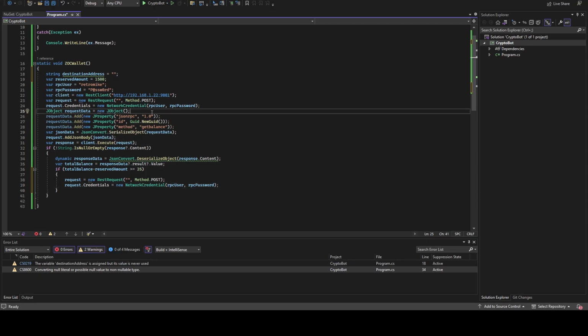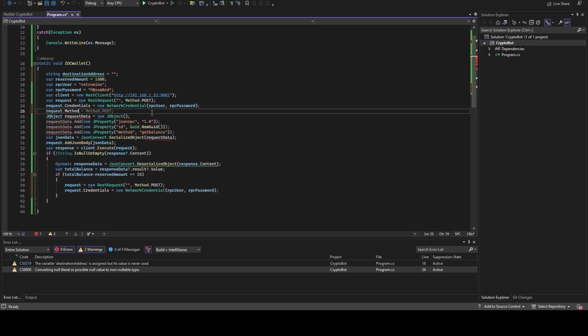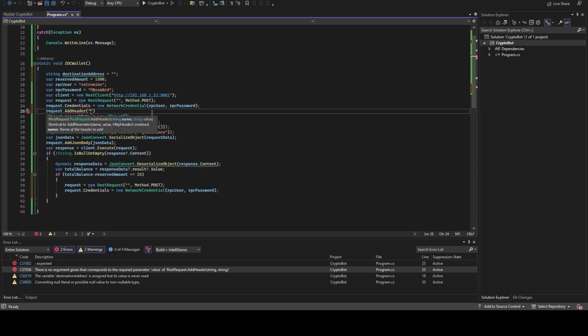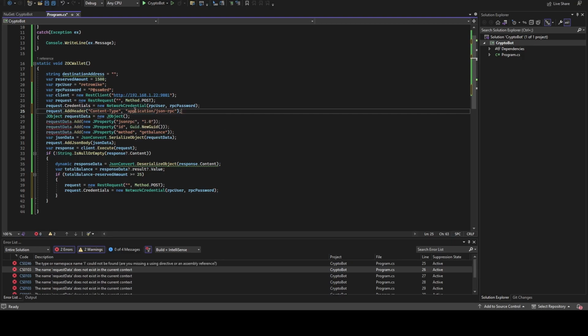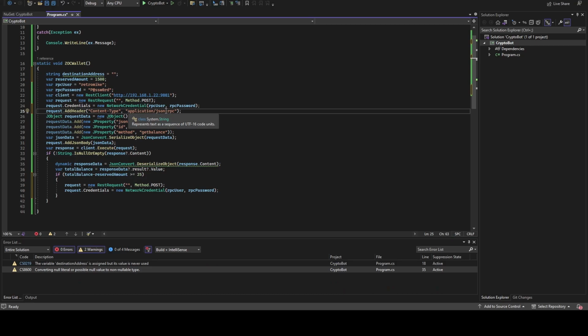So one of the things, this is generally optional, but one of the things I like to do is explicitly specify a request header. And this is to specify the content type. So it's going to be content-type, and it needs to be application/JSON-RPC. In normal JSON web services, it's usually application/JSON. But for this RPC to work, it needs to be JSON/RPC.